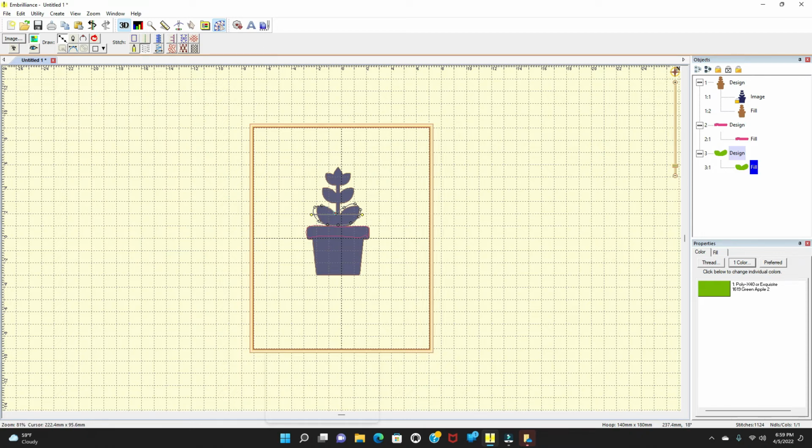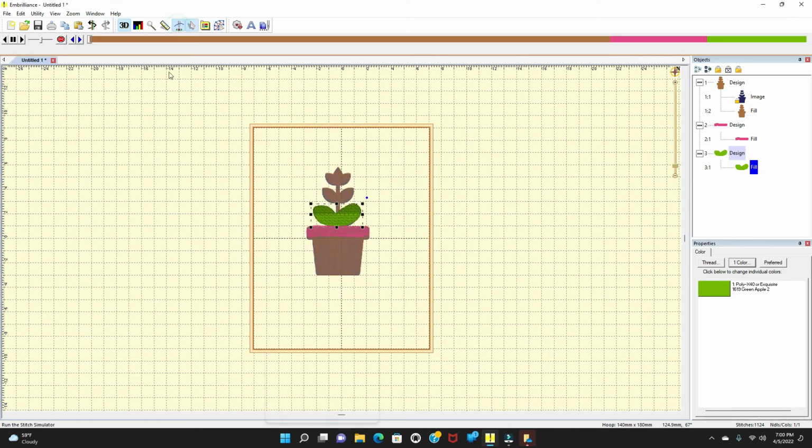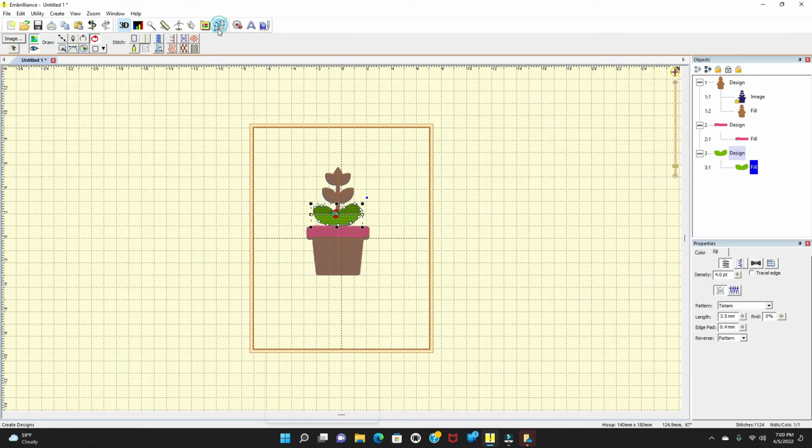So if you want to see exactly how your whole plant's doing, you can come up here to the stitch simulator, and there's your green. You're continuously making this little design, so you want to add some variation to it. Go right back to create.